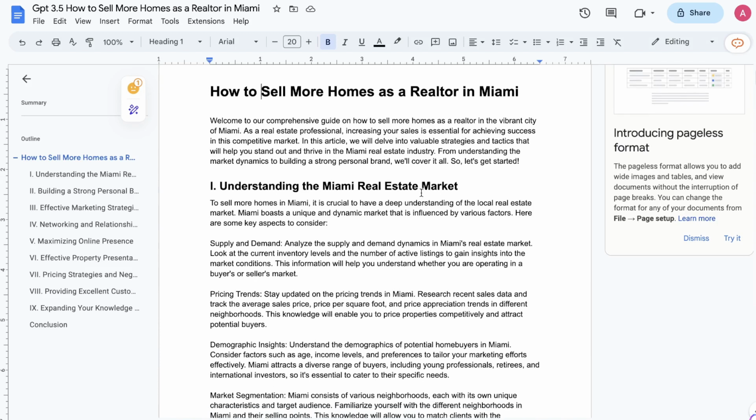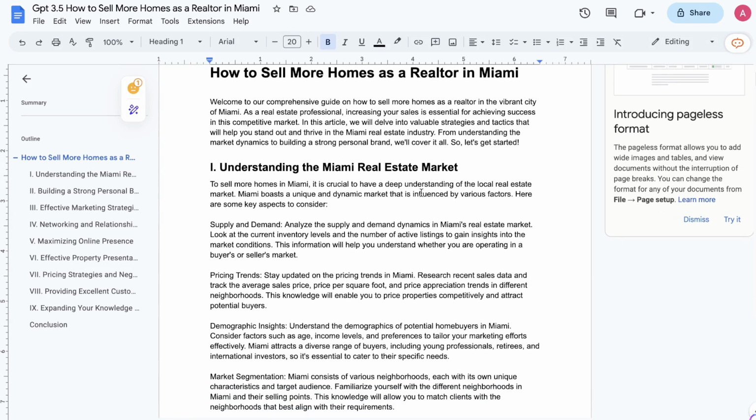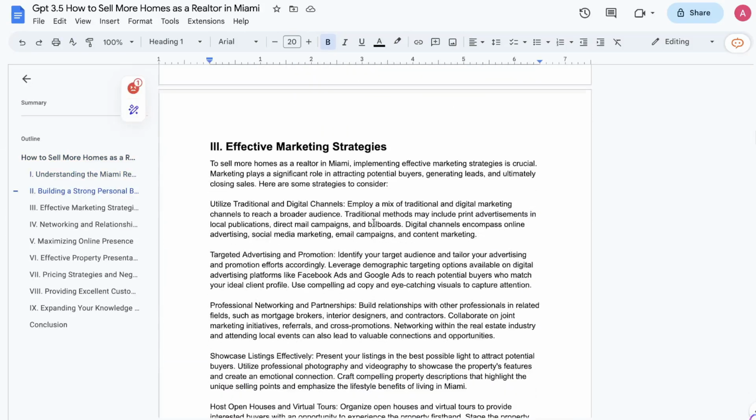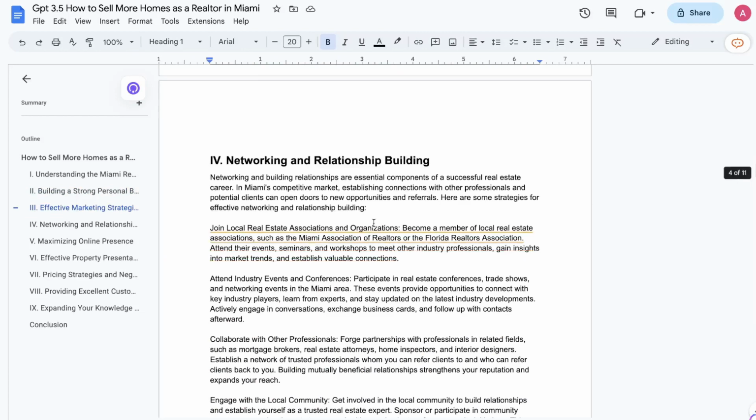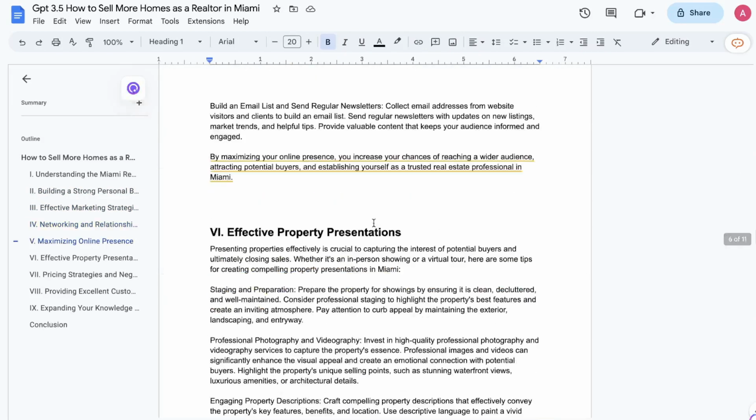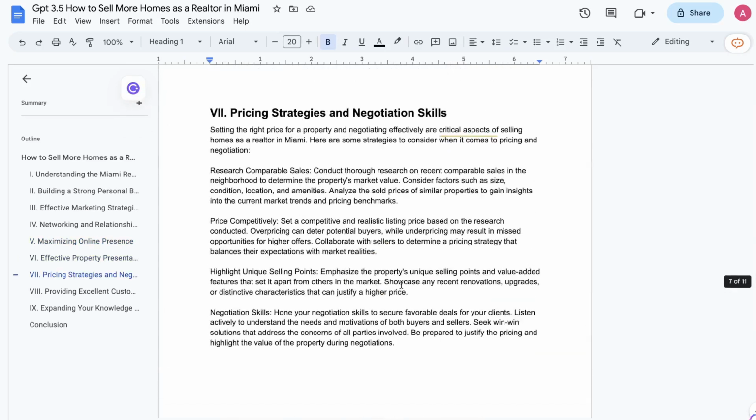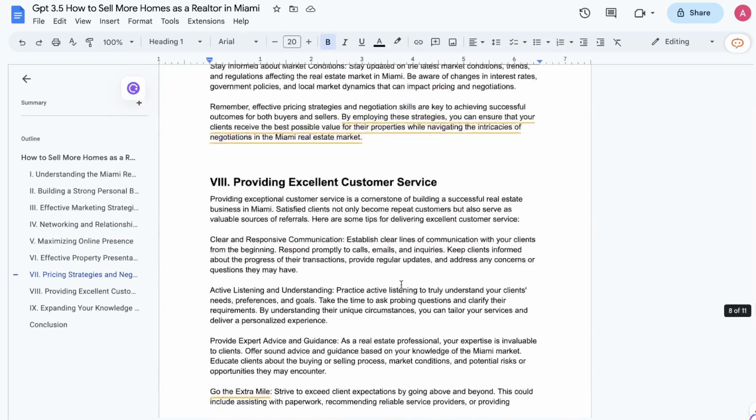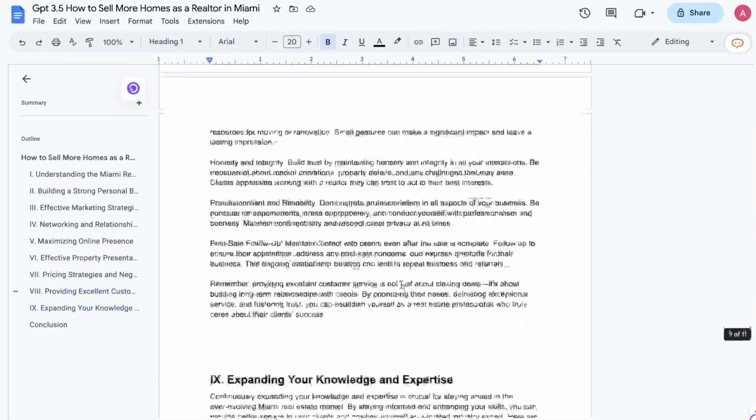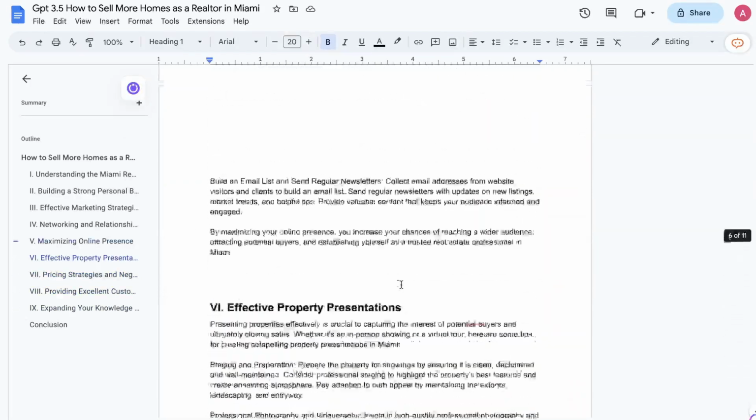So GPT 3.5, this is a snapshot of the article that we were able to generate. Understanding the Miami real estate market, building a strong personal brand, effective marketing strategies, networking and relationship building, maximizing your online presence, effective property presentations, pricing strategies and negotiation skills, providing excellent customer care, and a conclusion. So again, as you can see, very long, very in-depth article.